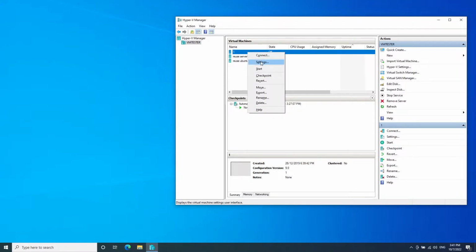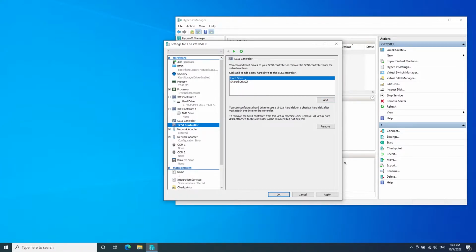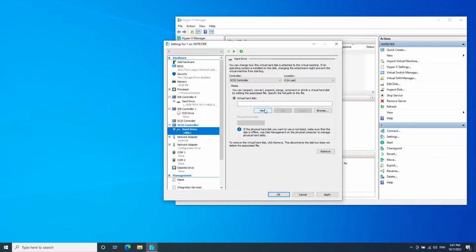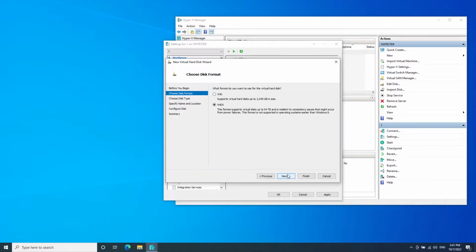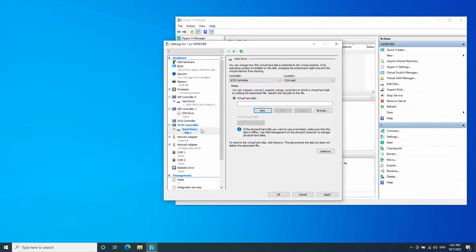do is just right click on the virtual machine, go into settings. Here is your default hardware. So to add hardware, you need to go into this add hardware. SCSI controller is your hard disk. So if you want to add your hard disk, just go here, add this, click new, then next all the way, and choose your location where your new hard disk is at, then next all the way until it's done. Okay, so this is for hard disk.